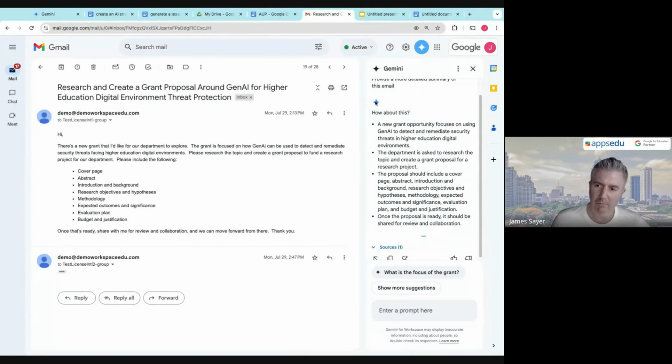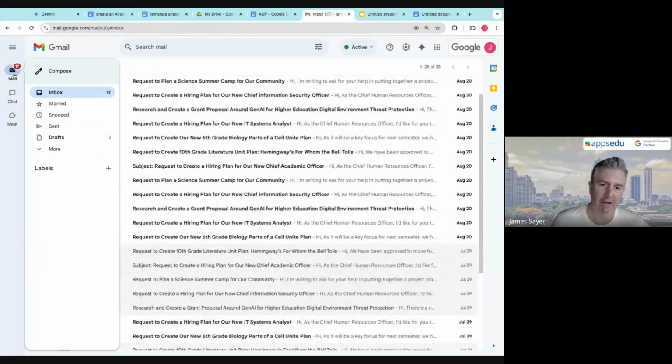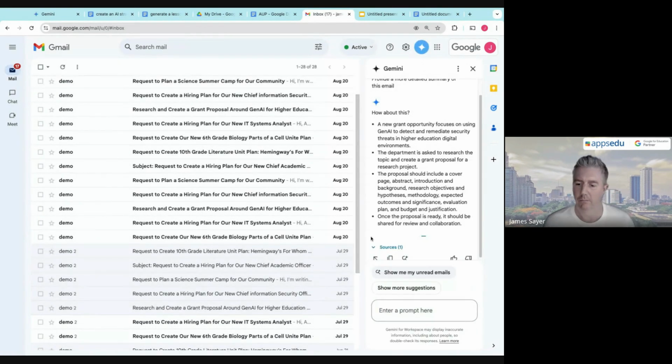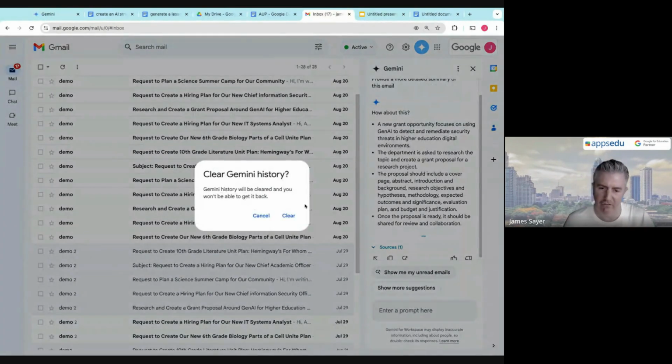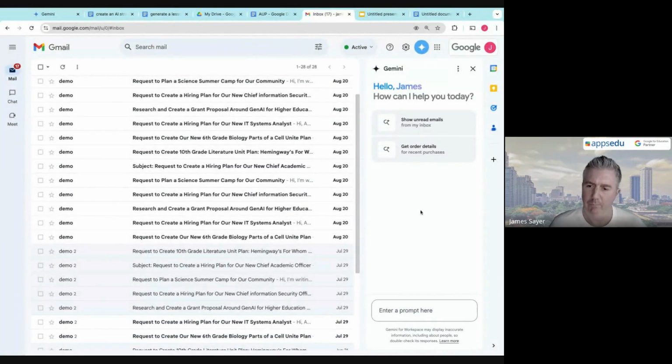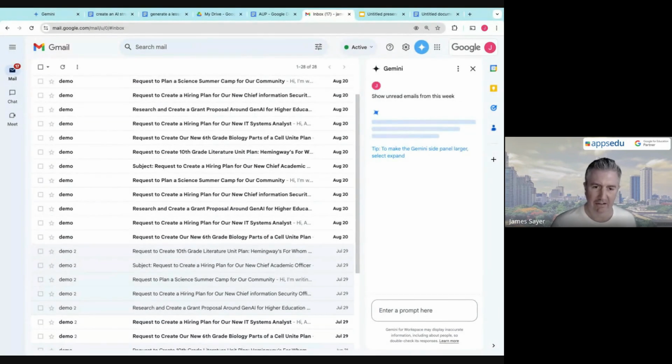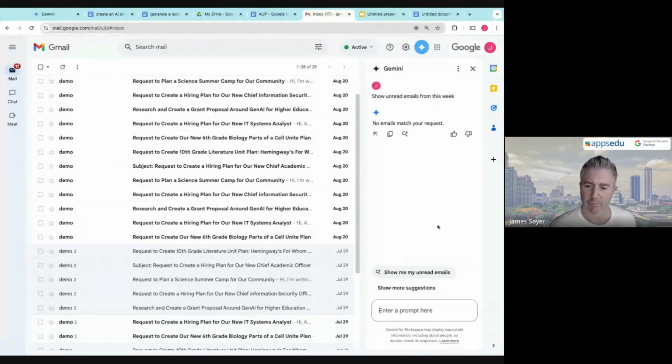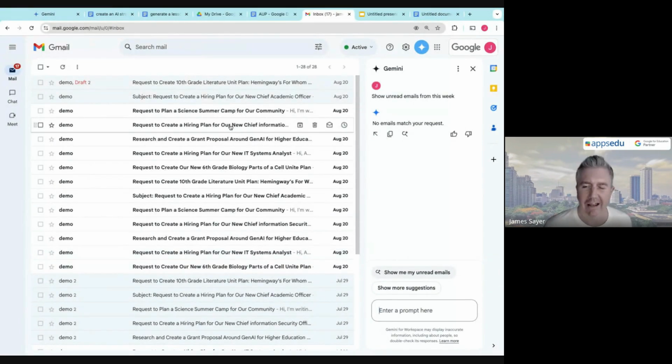What we can also do is, let's go back to the main page. Let me just clear this. We can clear the history of Gemini just for a moment. We can do other things as well. You can show unread emails. You can show emails with a specific label attached. You can show emails with a specific topic. Okay, I guess I have no, again, this is a demo domain. It's a little hard to show with live data from this.